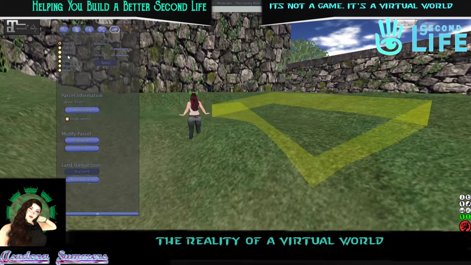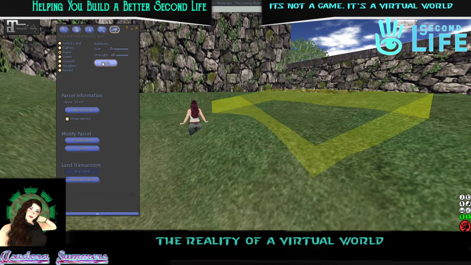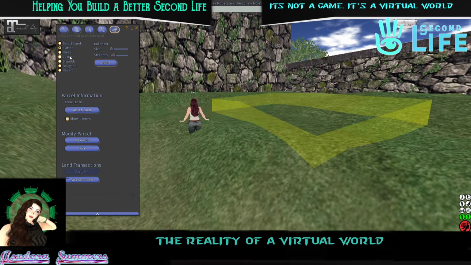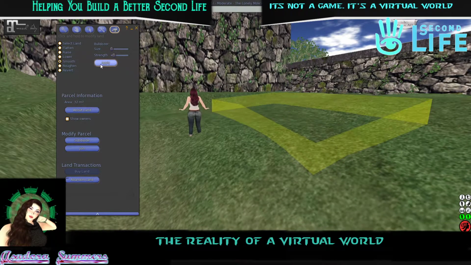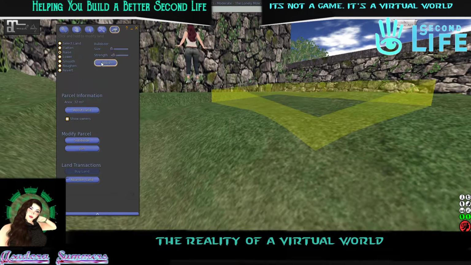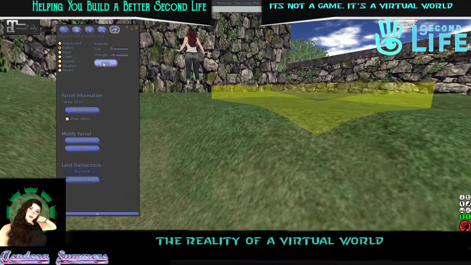Okay. Now we're going to raise this up just 2 clicks, and then we're going to flatten just 2 clicks, and then we're going to smooth 1 click, and then we're going to raise again. That's 5 clicks, and then we want to flatten.